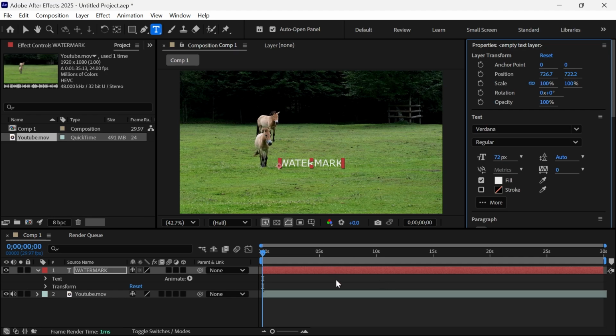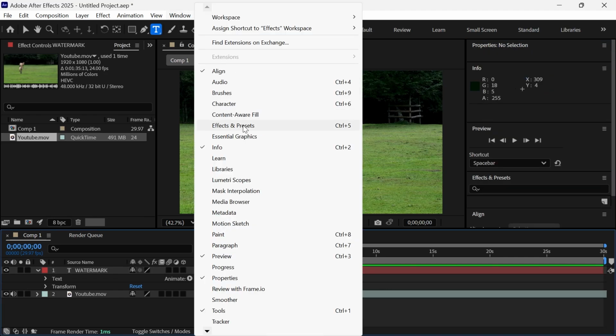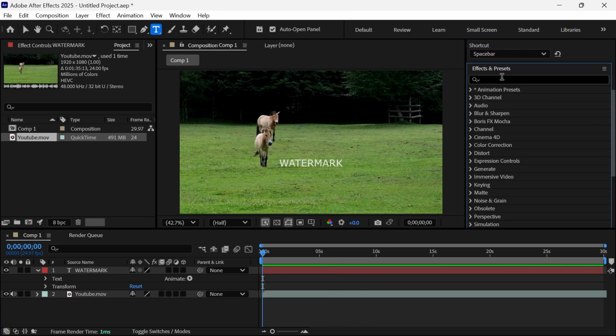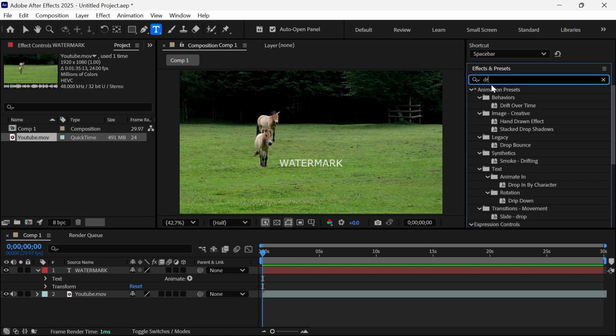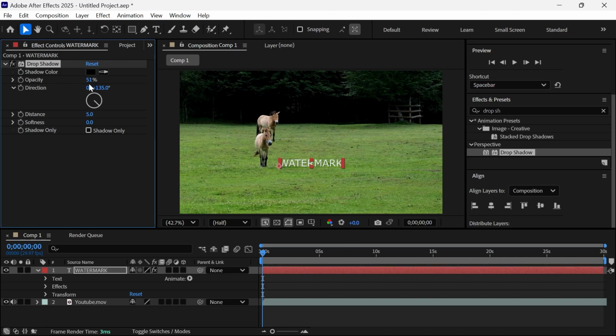Now, once you're happy with the placement of your text, click on Window in the top navigation and select Effects and Presets. Now, once you have this open, just scroll down to the Effects and Presets, and we're going to search for Drop Shadow. And once you've found this effect, simply drag it onto the text layer like this. Then in the top right hand side, increase the opacity from 50 to 100%. Change the distance here from 5 to 8. And we're also going to increase the softness to 5.